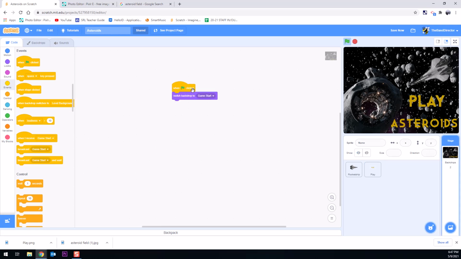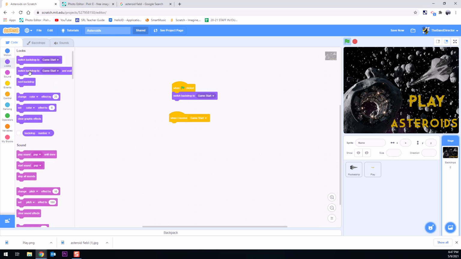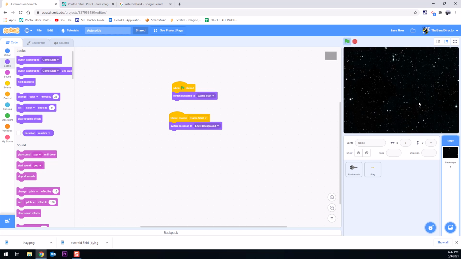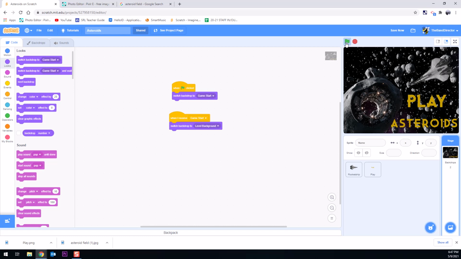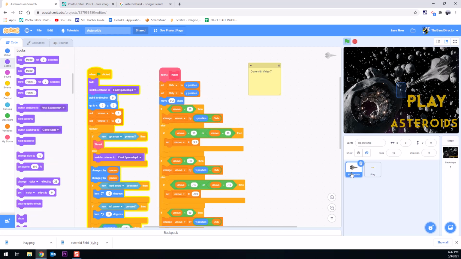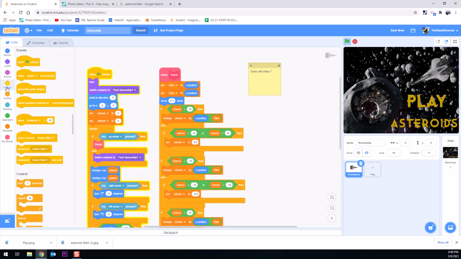For example, our backdrop could have when I receive game start, we could go switch backdrop to level background. And so we could test that. Hit the green flag, hit play, and there it goes. Everything disappears. But our spaceship isn't there. So let's go to our spaceship here. We'll do the same thing, events.